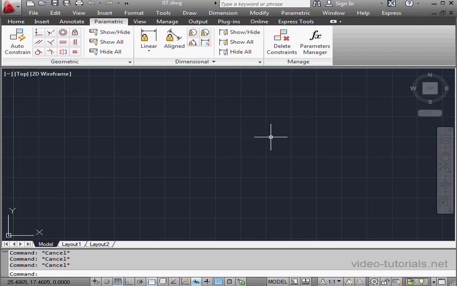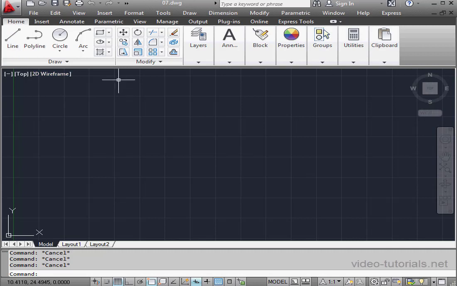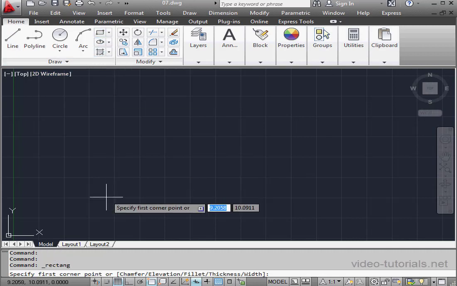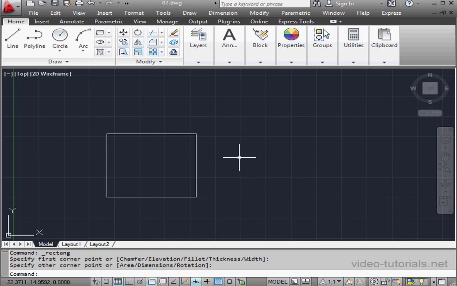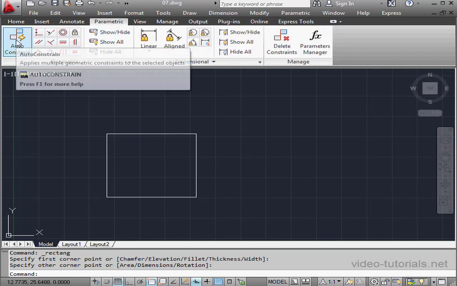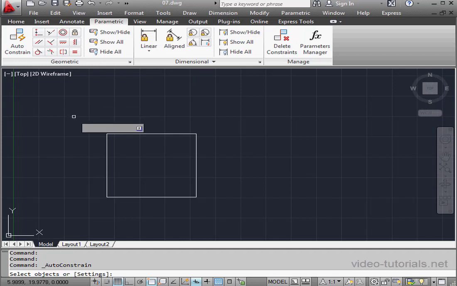Welcome to our tutorial about the Constrain tool in AutoCAD. Let's begin by creating some simple geometry. I'll place a rectangle about here. Now let's go to the Parametric tab. Here's the Constrain command. Let's select my rectangle.